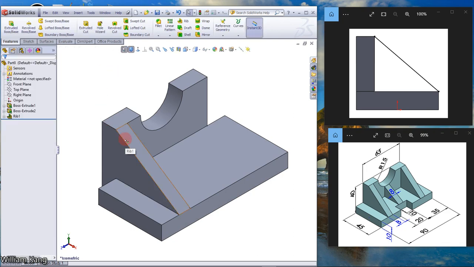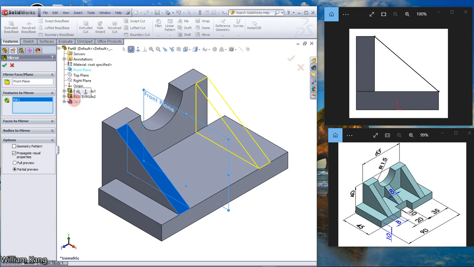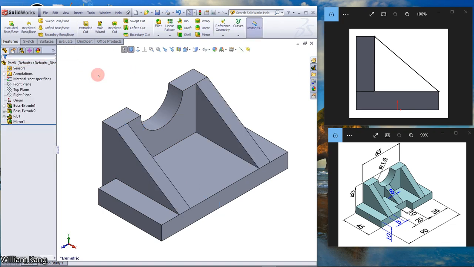So I'm going to mirror this rib over to the other side. Go to the feature tab, click mirror. Mirror face or plane: we are going to select the front plane, which is in the middle. Feature to mirror is the rib. Click OK. So the rib is completed.